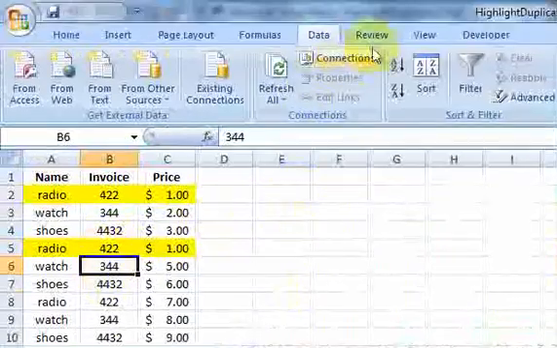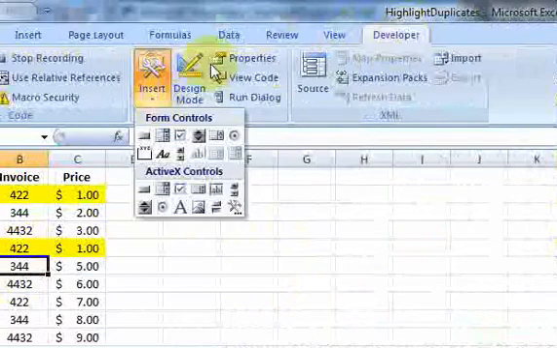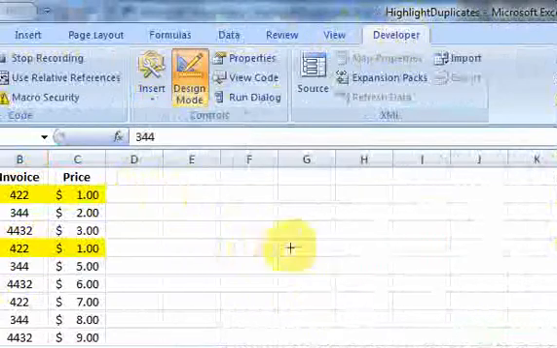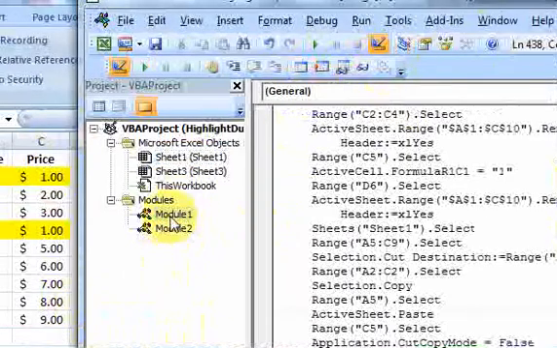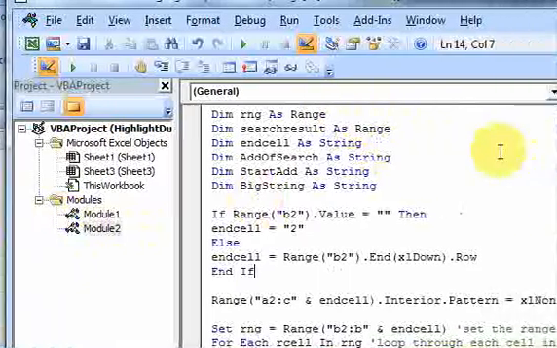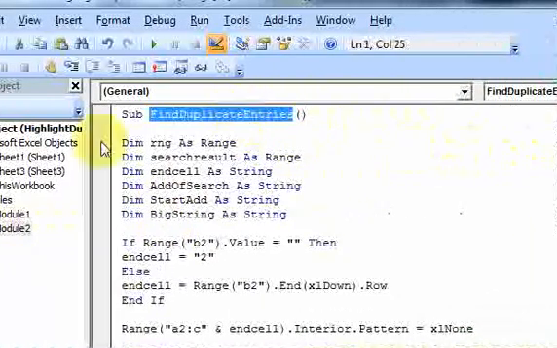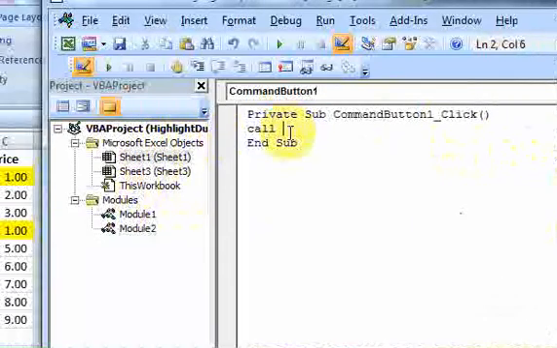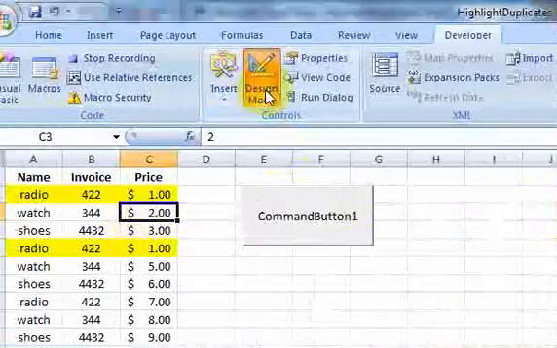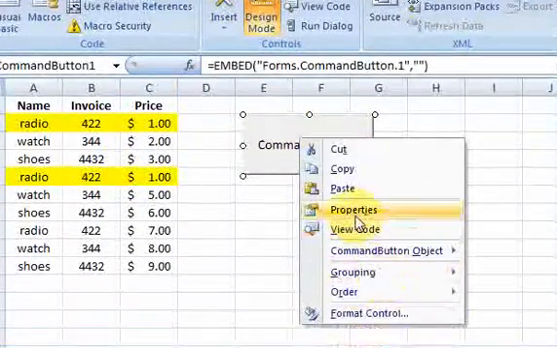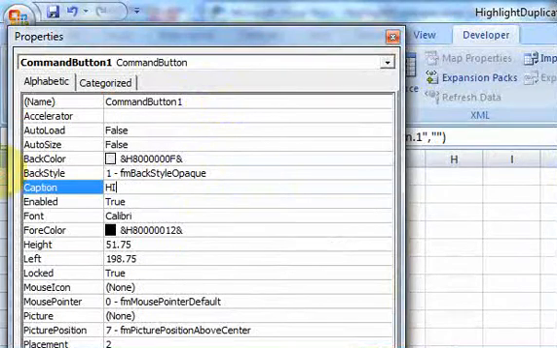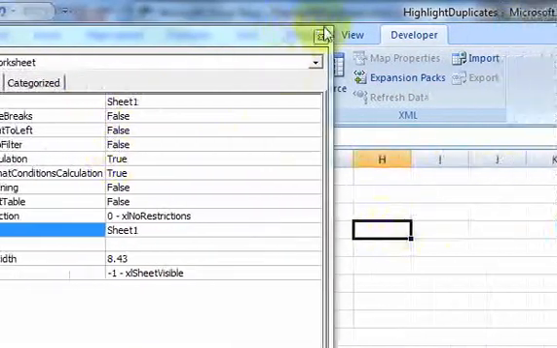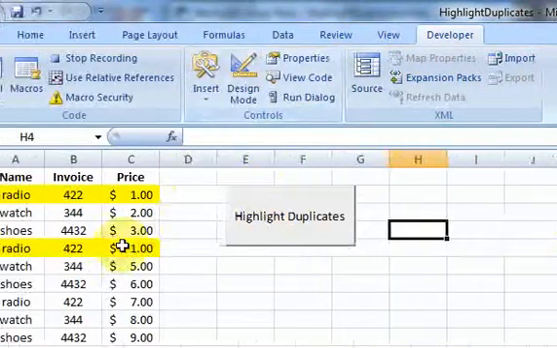Okay, let me real quick put a button on here. So I went to Developer, Insert, ActiveX Controls. I'll put a button. I'm just going to double click the button, and I'm going to go to the module where I wrote the code, and I'm just going to call that. So I'm just going to call the function so that it's easier for me to run the procedure. And then I'm just going to rename this caption highlights.